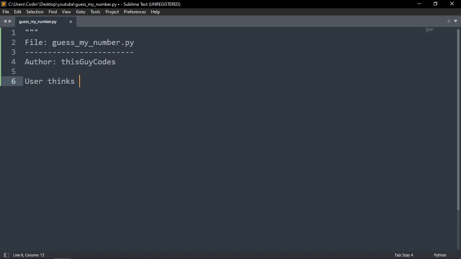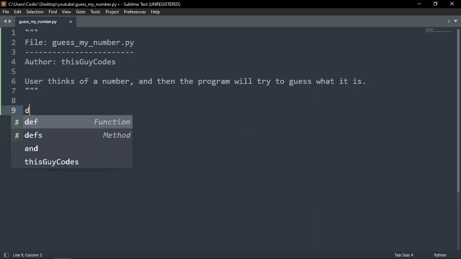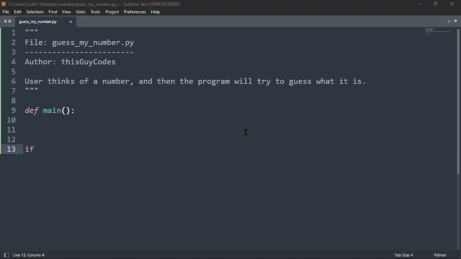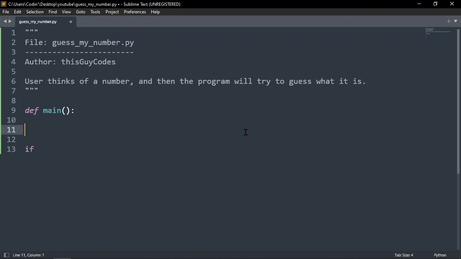User thinks of a number and then the program will try to guess what it is. Define main, if __name__.